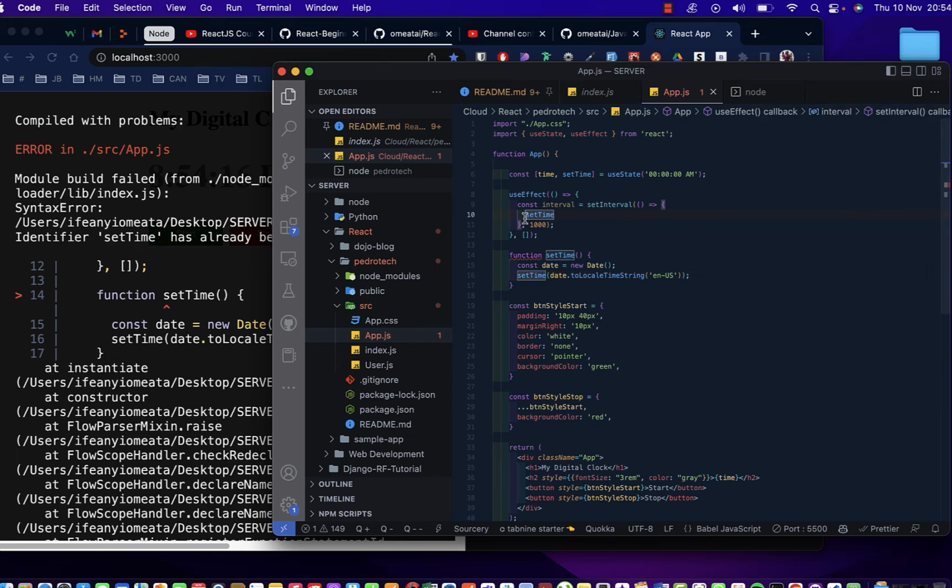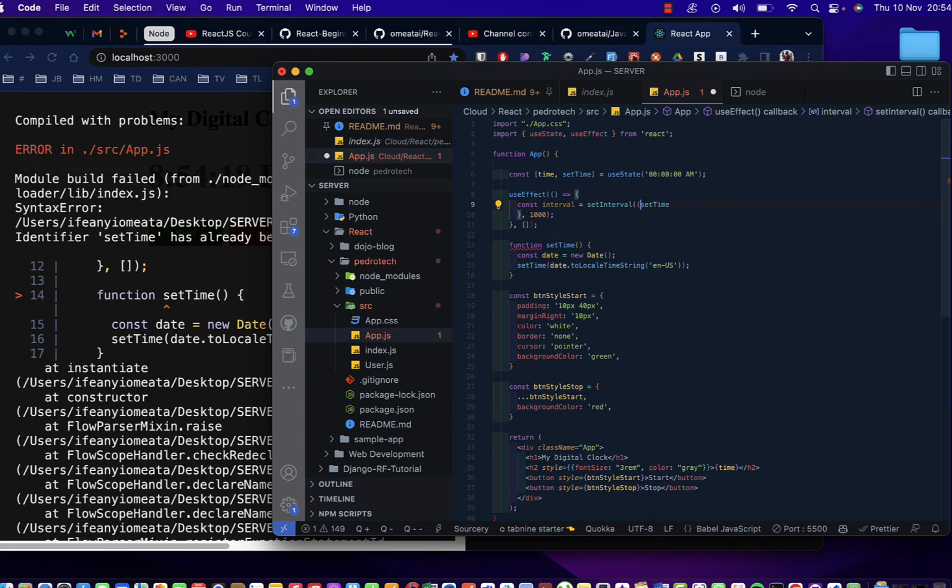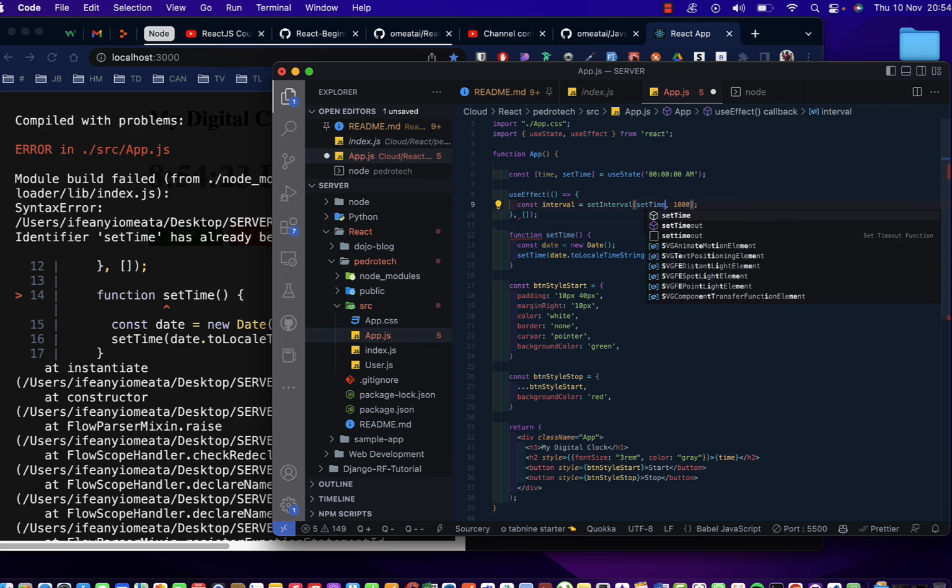I think I've seen where my issue is here. I'm just meant to set that. I don't need to create a new function, since I've already created the function right here.